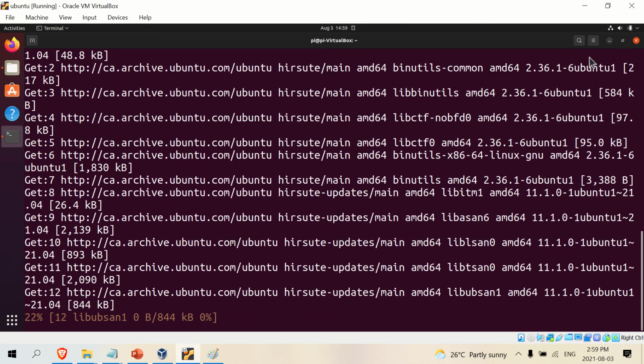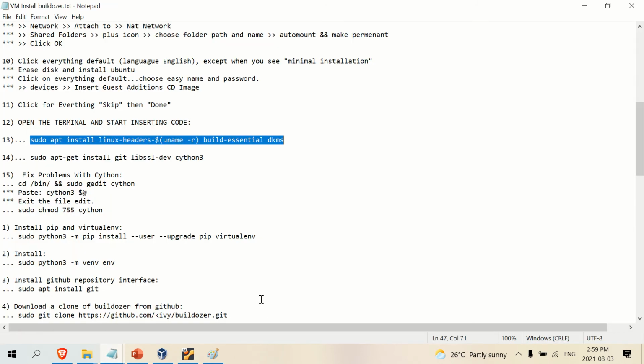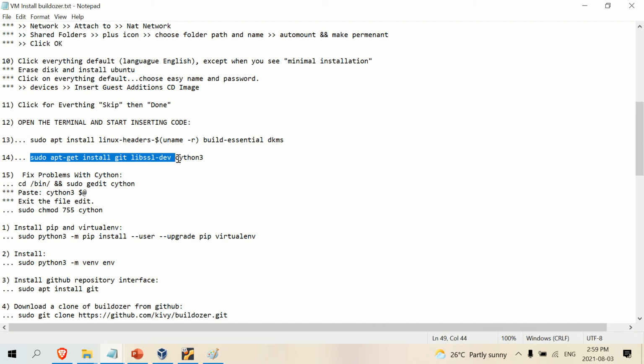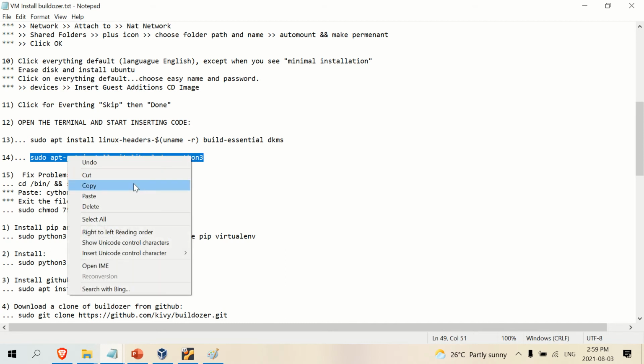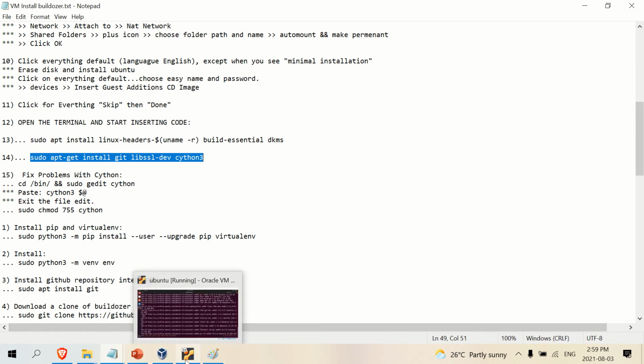In the meantime, the next thing I want to copy and paste, according to my instructions, is this Cylon 3. And apparently there's a problem with this Cylon 3 that you have to fix. It took me 3 days to figure this out. But I noticed there's a problem here. Well, we're going to install Cylon 3 first, and then we're going to fix it.